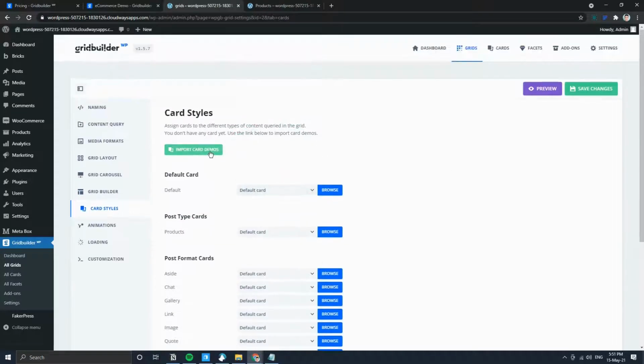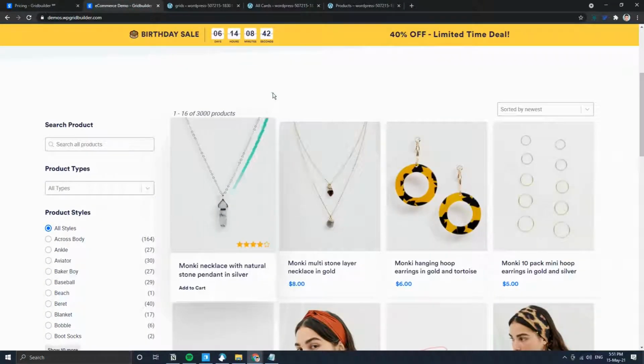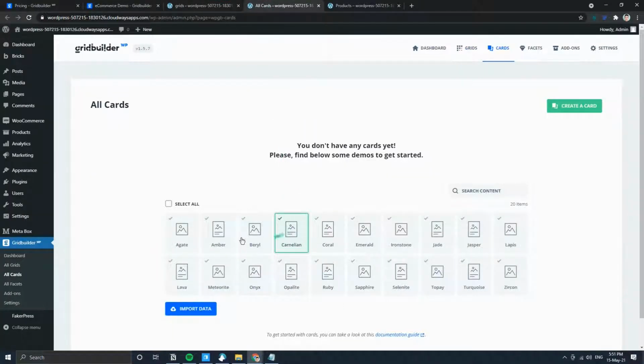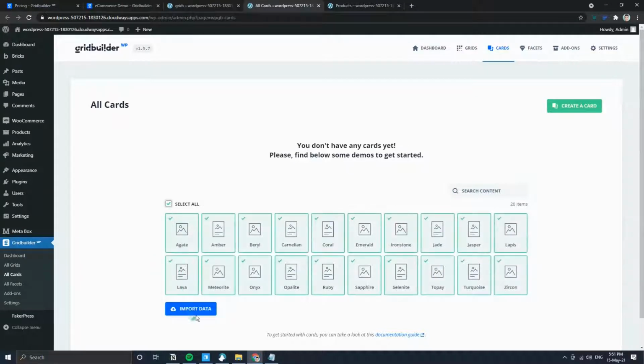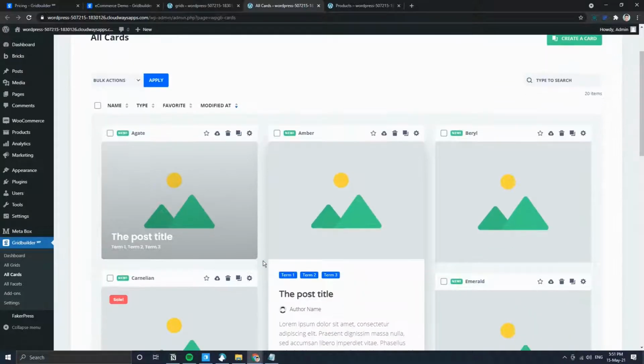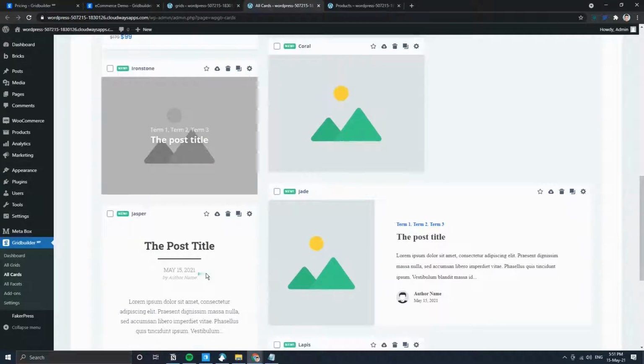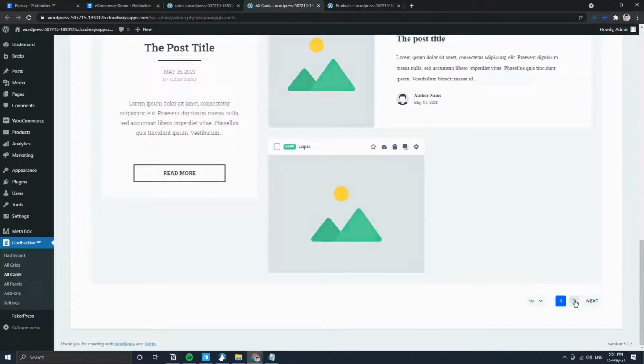Card styles, we will import a demo, which is this one. When you hover over it, the star rating will appear and the price will be covered by the add to cart button. So it's this particular layout, but you can import all if you want, right? I'm going to import all so you can see the different default or preset templates that you can use. So honestly, it probably covers most of the use cases that you might need.